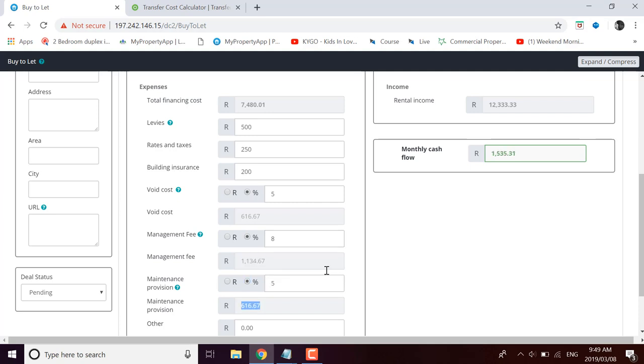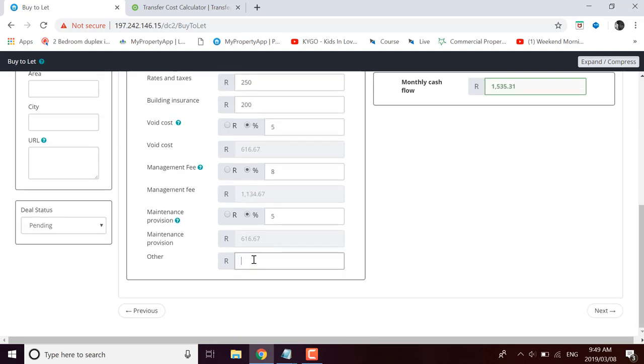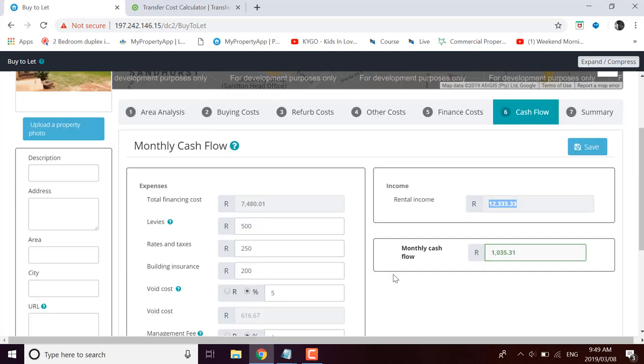So here, the geyser's going to burst, the paint needs to be redone, there's going to be things that break in the house. Make sure that you're putting 5% of your rental income away every single month for that provision for maintenance. And then maybe there's another 500 Rand fee for whatever. Right, the monthly cash flow, which is your income minus all your expenses in this deal, is 1,035 Rand.